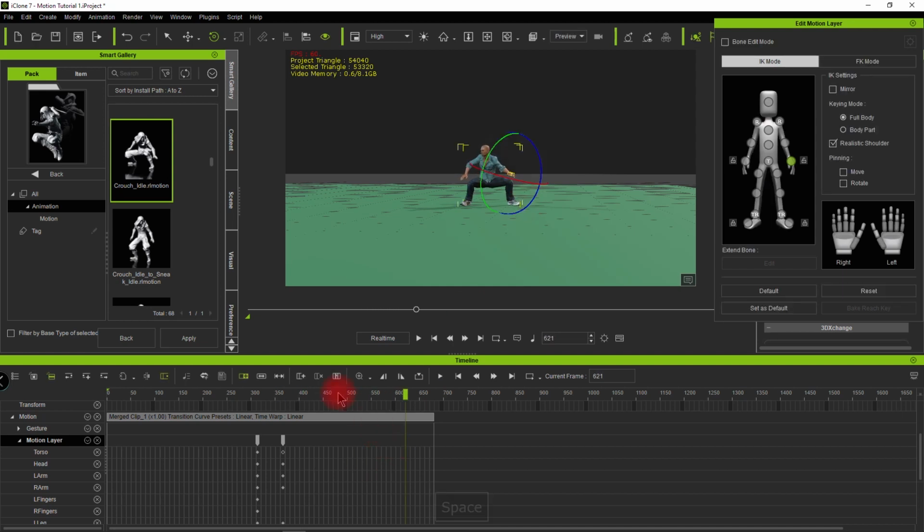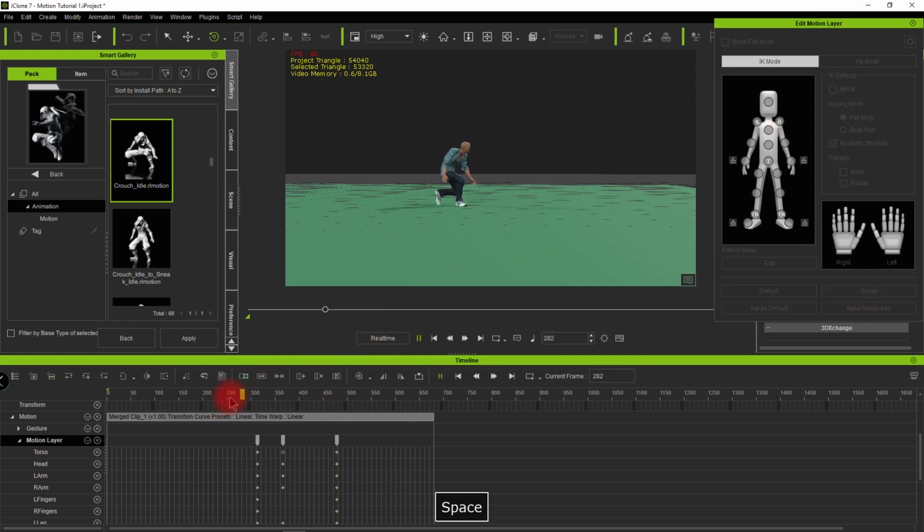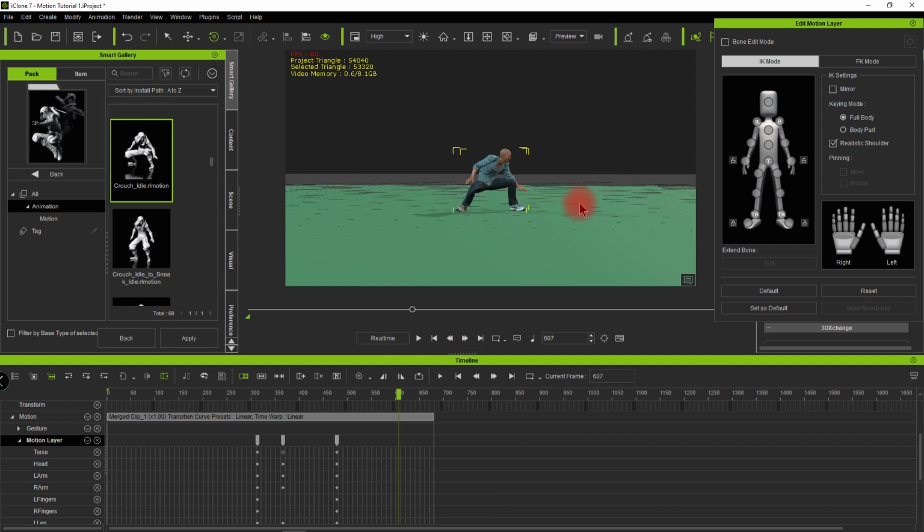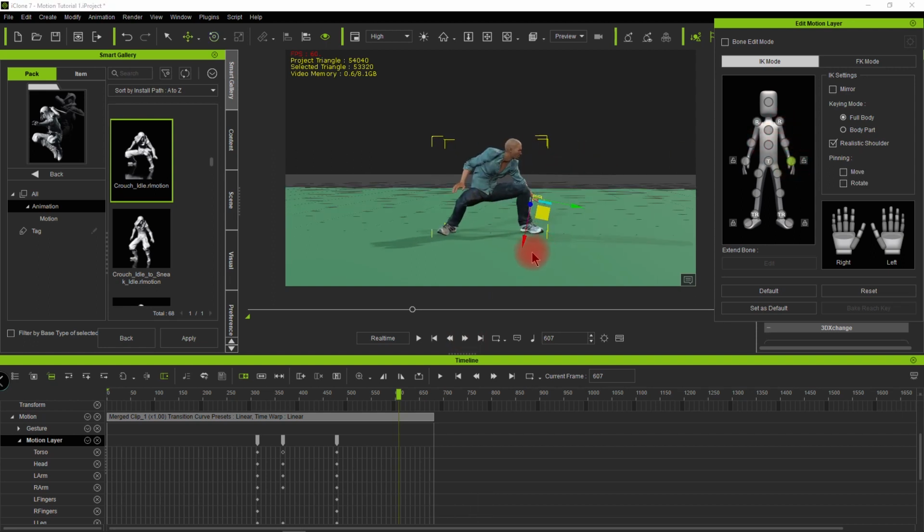He keeps looking back. He doesn't return to look forward. Now, if I want him to return to look forward, I just come over to the edit motion layer and I click on the reset, and it'll reset him to look forward. And then I can determine how much I want to transition by just, again, dragging them around.